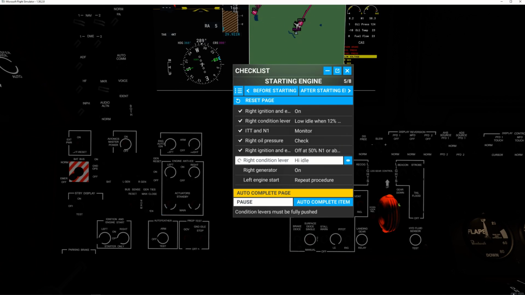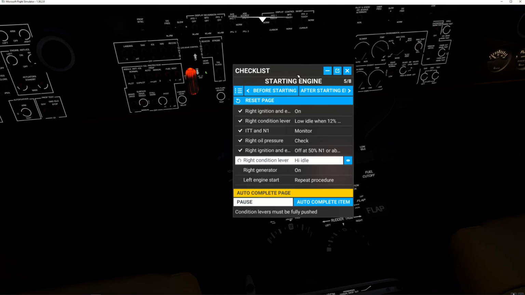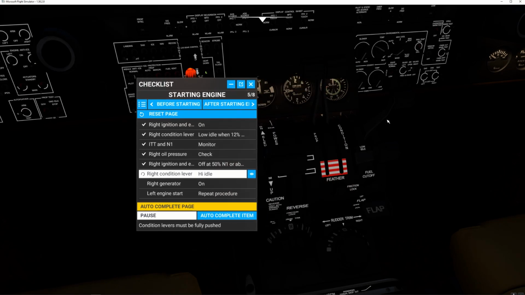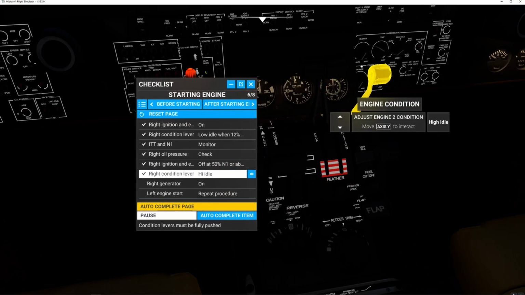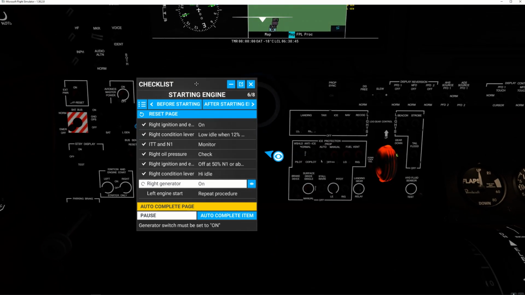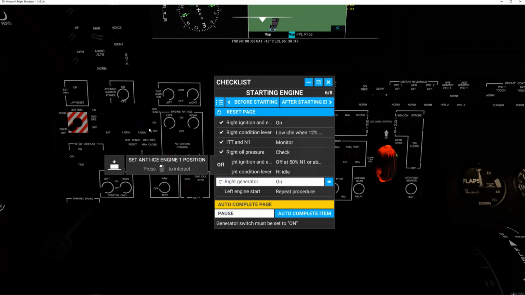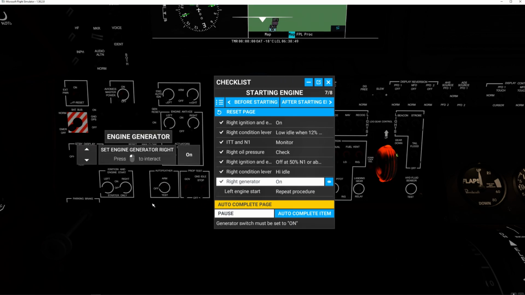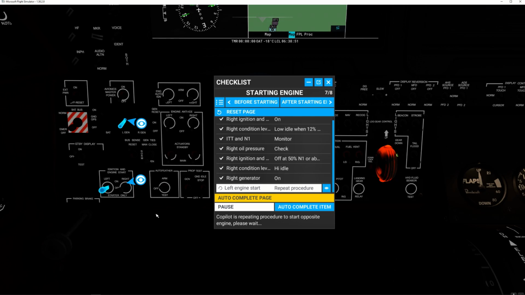Right condition lever. So now we have to turn the right condition lever to high idle. High idle. Right generator. So we're going to turn the right generator on. On. Left engine start. Okay, so now I'm going to let the copilot look after repeating the same procedure for the left engine.